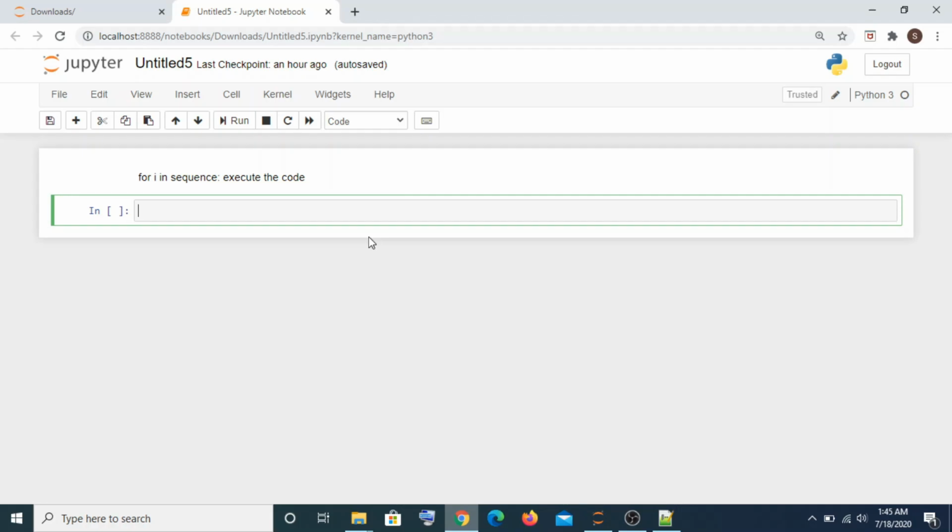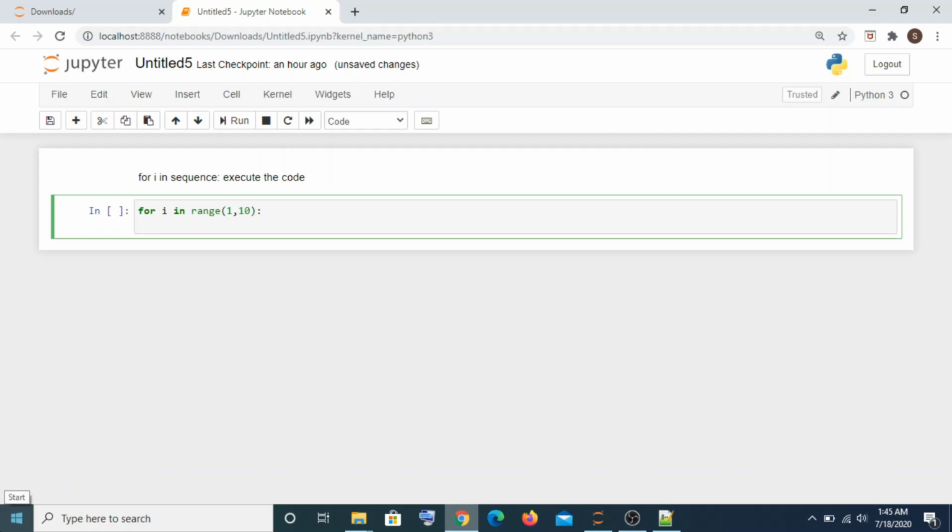So the syntax is very simple. For, you will take an iterator, let's say you can give a name i, in, and where you want to iterate. So is it a list or is it a tuple or is it a file? Now for this I'll say a range. I'll give 1 to 10. So what does range do? Range is a function which generates the numbers, right? So when you give the numbers like 1 to 10, it generates the numbers between 1 to 10.